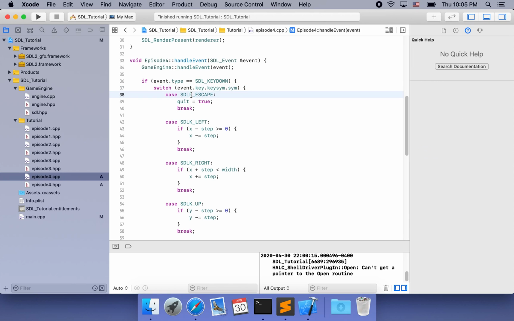Now, SDLK escape means that if you press the escape key, then I will exit the event loop. So I will set the quit to be true. When we check the quit statement, and the quit is true, then the event loop will break.